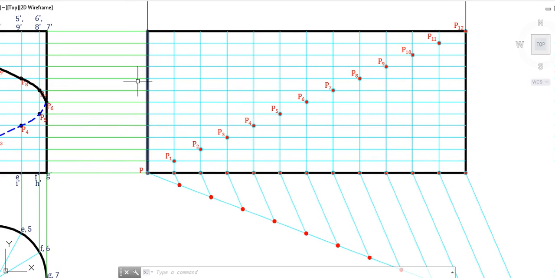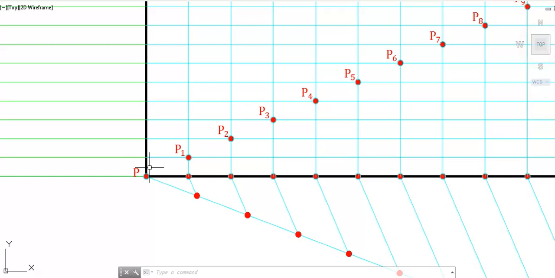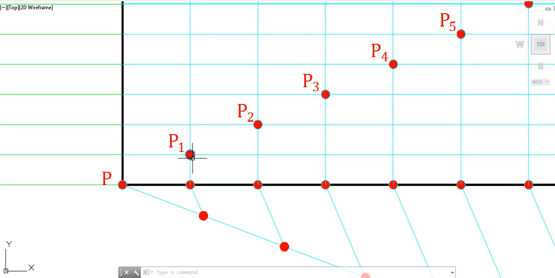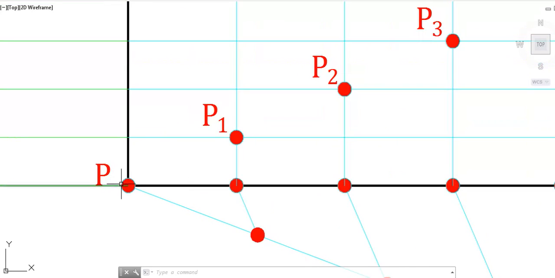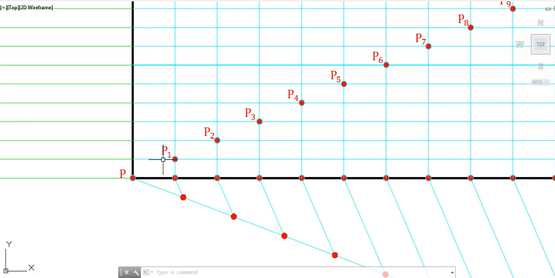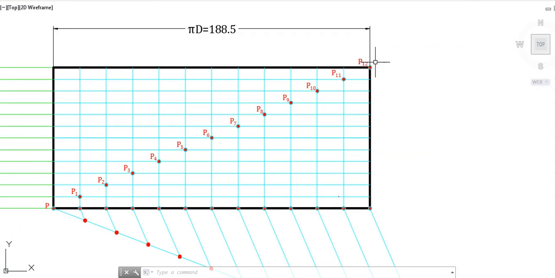So the logic is again same. The intersection between the horizontal and vertical lines of respective number will give me the points. So this is the initial point P, and accordingly we have got various points up to point P12. Now we have to connect them using a smooth curve, and I hope it is clear to you that the curve will be a straight line in this case. Let us quickly connect them using a straight line.